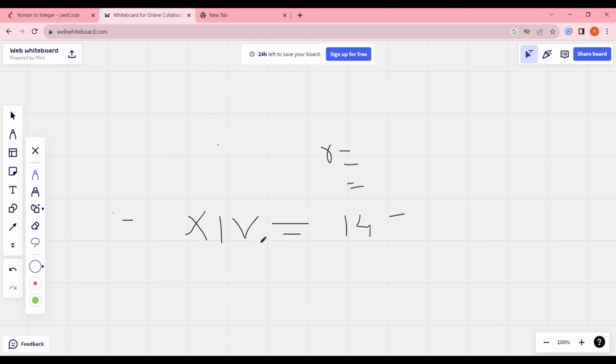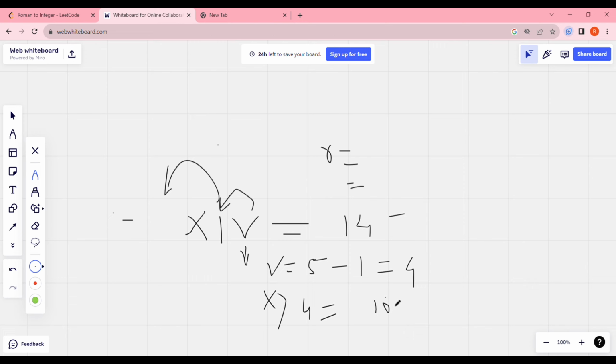define another case, like suppose there is an element that is V, that is 5. Now if we move to the second last element, that is I, what we will do, we will simply subtract from the result, so the value will be 4. Now we will move to the next element, that is X. We have already seen that if X is greater, then we simply add to the result. So 10 is greater than 4, so that is 14. In this way we can solve this question.